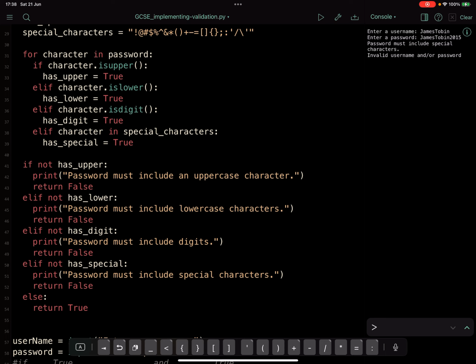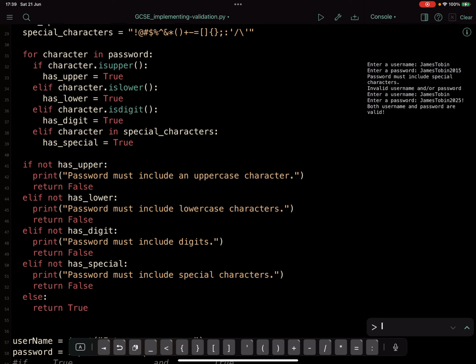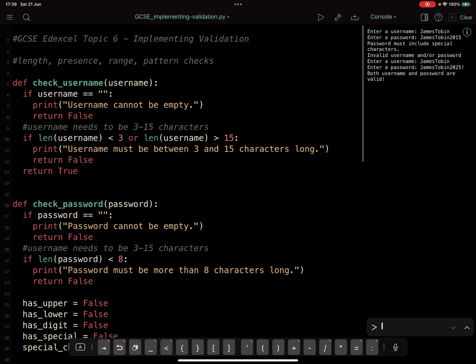So I'm going to do exactly the same thing again, but this time I'm going to add a special character. So the username is 8 characters long. For the password, I'm going to make it the same as the username, but 2025 and then an exclamation mark. And it says both username and password are valid. So let's just look through the code again.